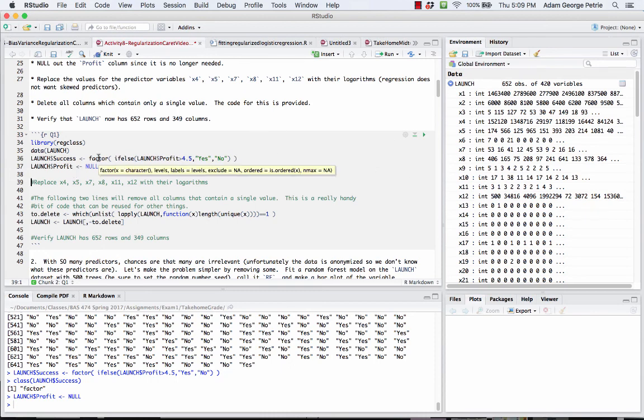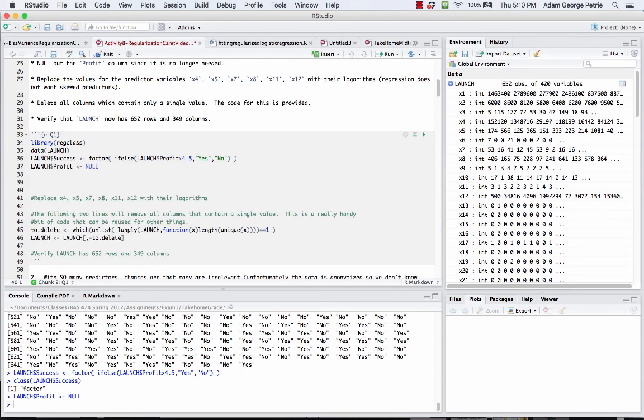Another big step in data cleaning, especially for regression models, is ensuring that our predictor variables are as symmetric as possible. Skewed distributions and outliers can really wreak havoc on logistic regression, and so there are a lot of variables to go and look through. I've done this for you and pointed out a few of these variables that really need to be replaced by their logarithms. So I'm going to take these predictor variables, the first one was x4, and convert it to the logarithm of its value.